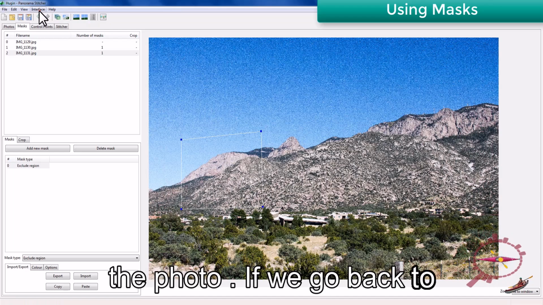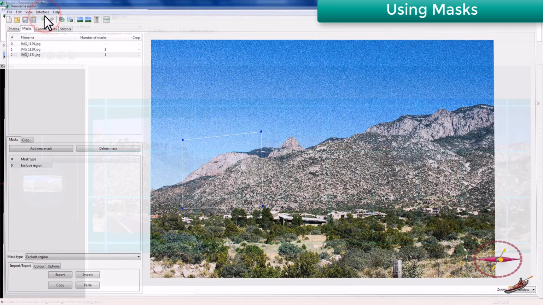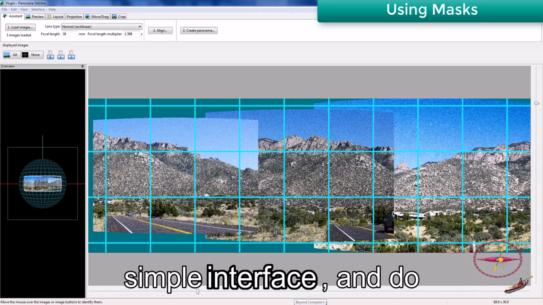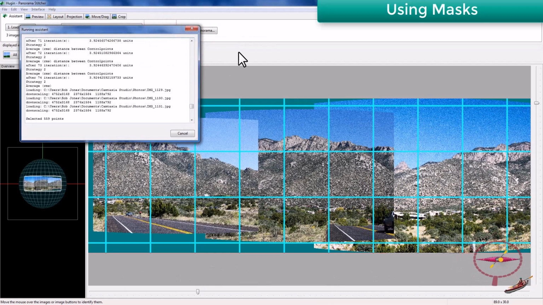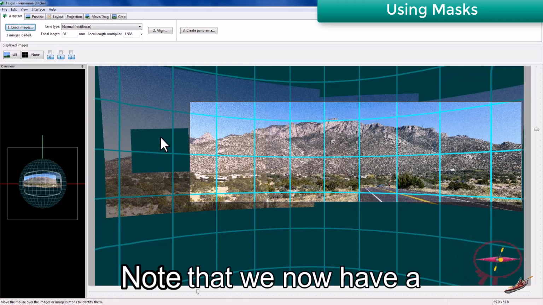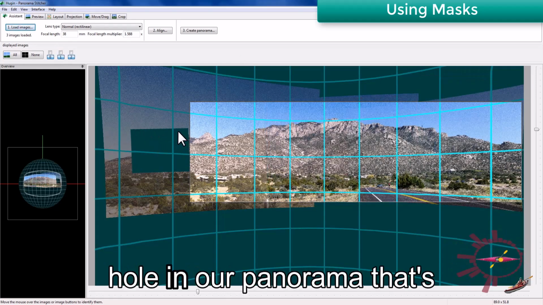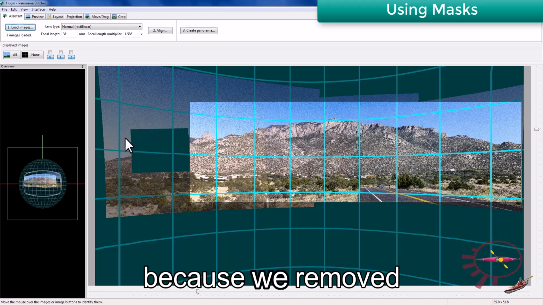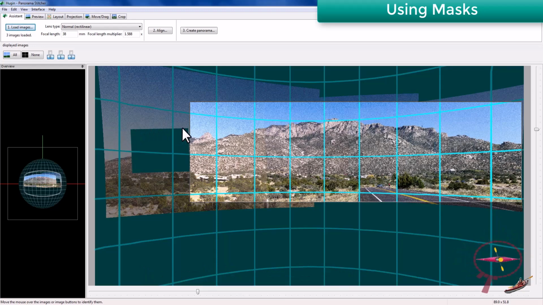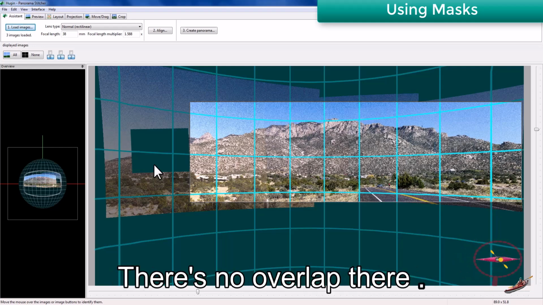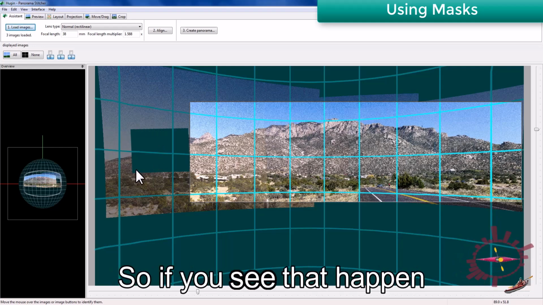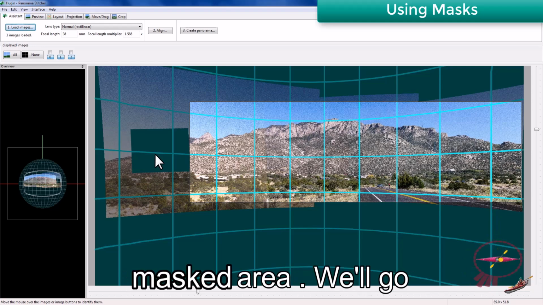If we go back to Simple Interface and do the Align, note that we now have a hole in our panorama. That's because we removed information that only exists in one photo. There's no overlap there. So if you see that happen, you need to change your mask area.